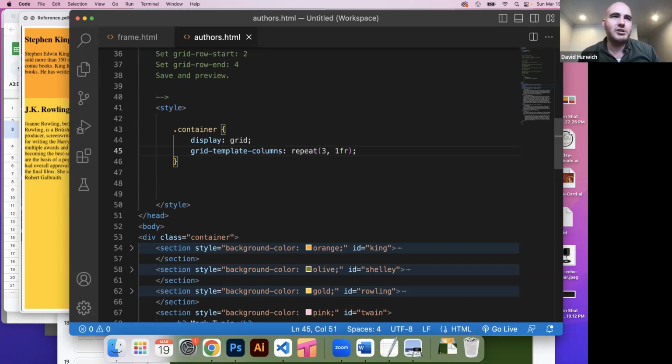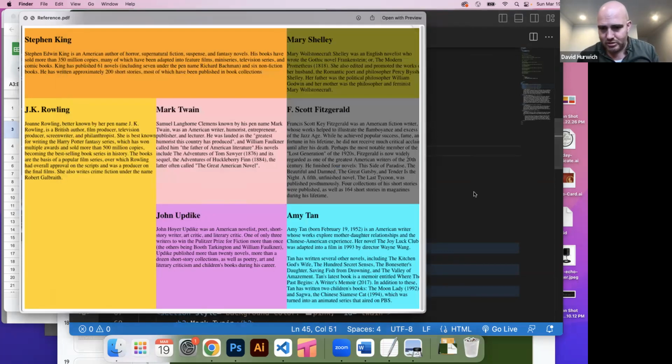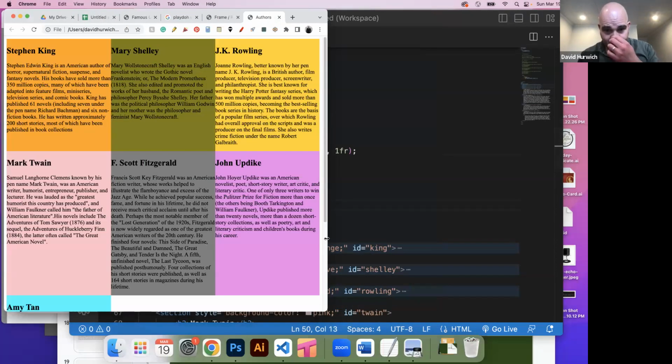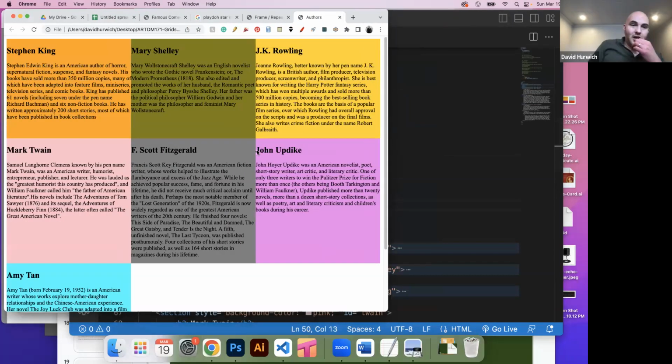If this is too hard, you could just also set it to percentages. If fractions are still being weird to you, just make it 33, 33, 33. That's fine. All right, there's my 3-column layout. All right, so what I want this to do is I want this to extend from here to there.